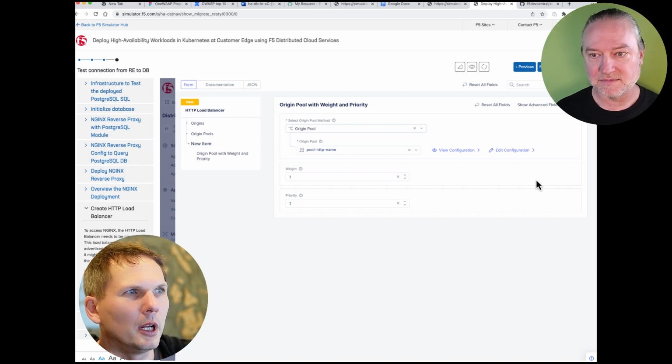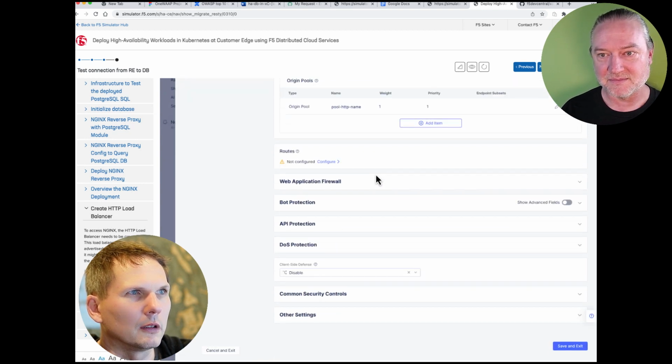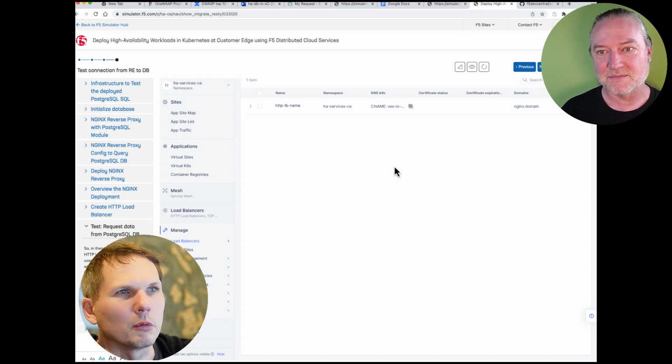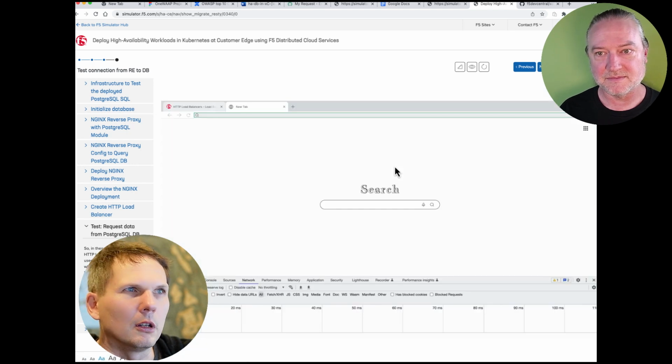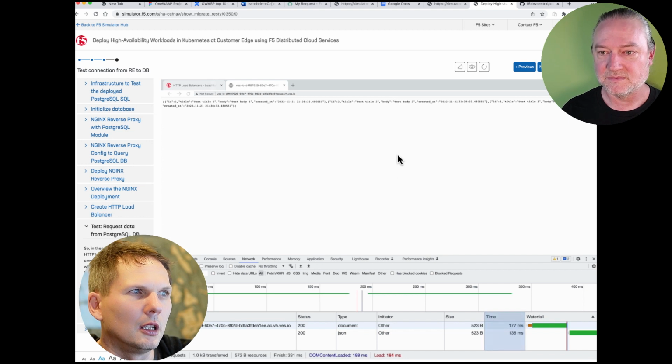So here we go. Our HTTP load balancer is up and running. And in a second, we'll be able to take our DNS info for this service and access it via the ves-io URL. And of course, we already had that query configured ahead of time in the Docker file. And there it is. It's our PostgreSQL data.